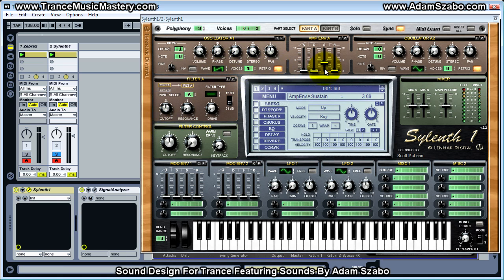Okay, and now that we've matched the sustain level, let's make sure that the maximum level that the patch reaches, actually let me reset these fader values to 0. So notice on Zebra 2, if I play it, it reaches that maximum level and then decays down to the sustain level. So let's go ahead and set that up for the decay part of the amplifier envelope in Sylenth1.